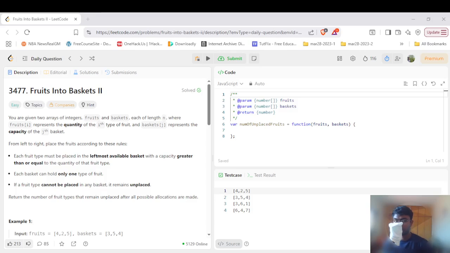Hello everyone, we are going to be solving the daily Leetcode problem given today, 3477, Fruits into Baskets Part 2. Before starting this problem, we shall have a small motivational quote.